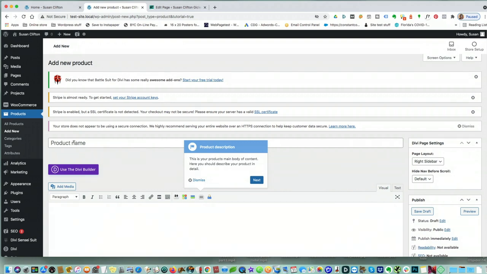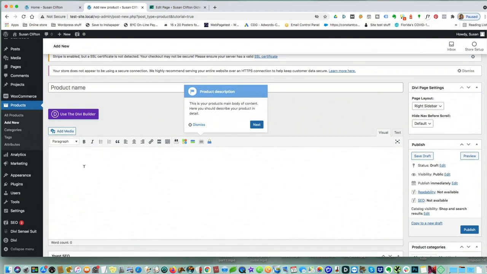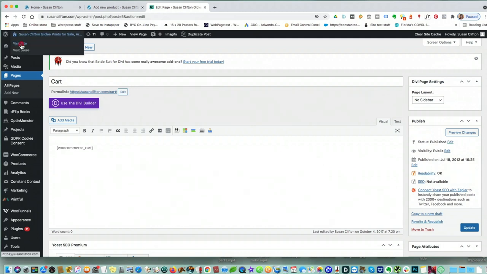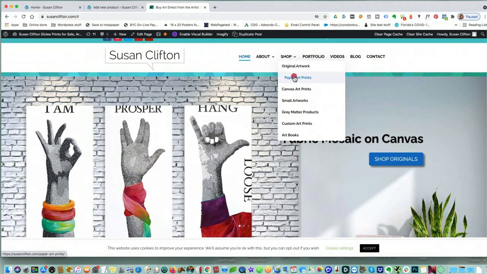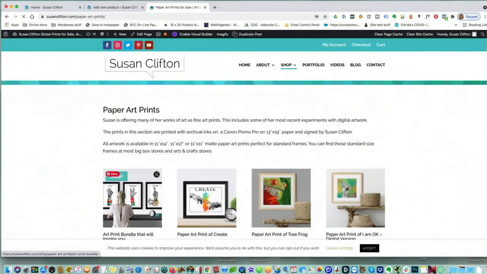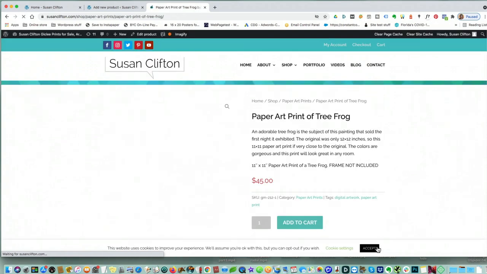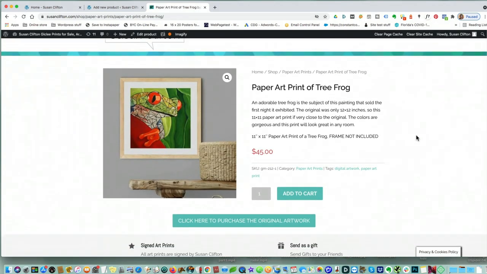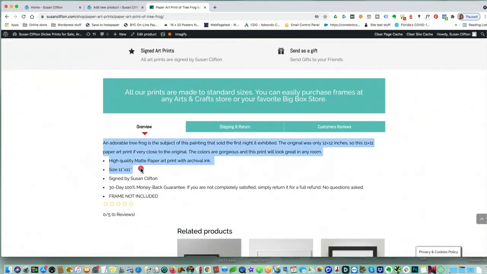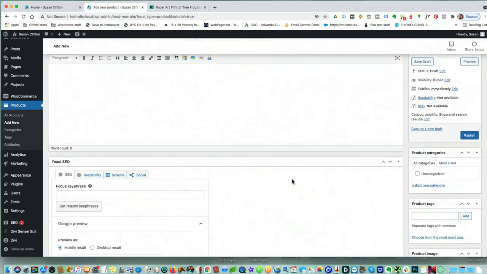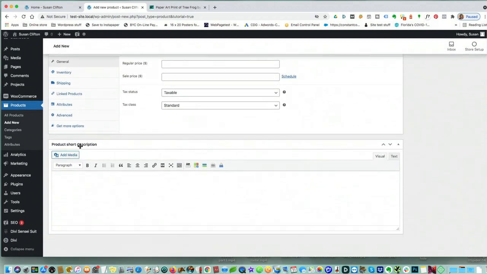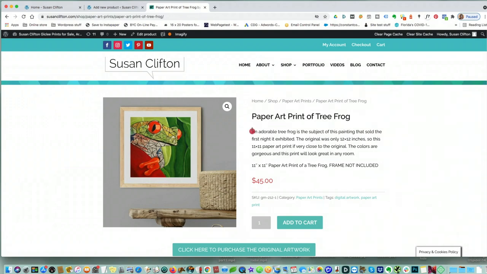So obviously you're putting your product name in that first field at the top. This product description area is for an area further down the page. Okay, so let me see if I can show this to you over on my live site where I already have products. So let's go to one of my paper products. Okay, so that large description area is going to go here, and the one further down that is called a product short description, that one is going to go up here.